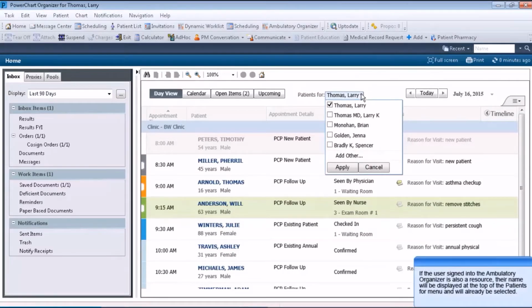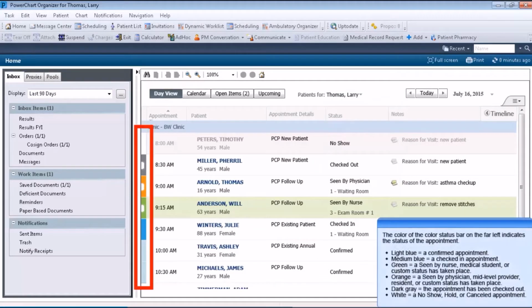If the user signed into the Ambulatory Organizer is also a resource, their name will be displayed at the top of the Patients For menu and will already be selected. The color of the color status bar on the far left indicates the status of the appointment. Light blue means a confirmed appointment. Medium blue means a checked-in appointment.